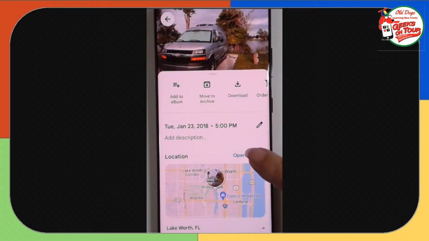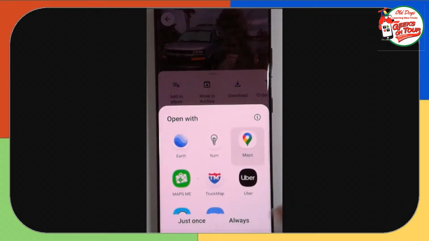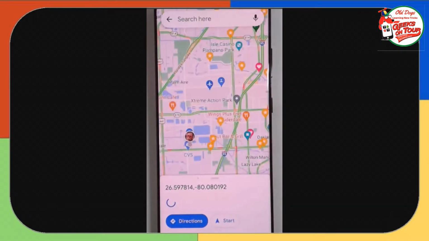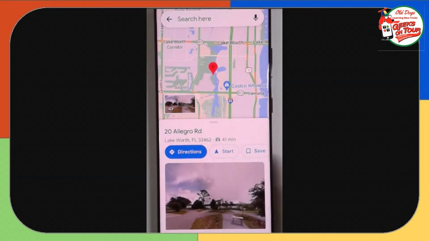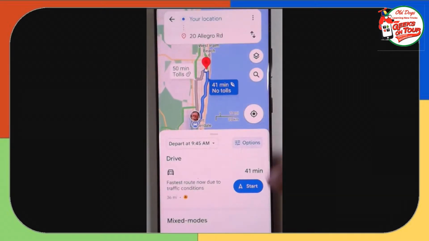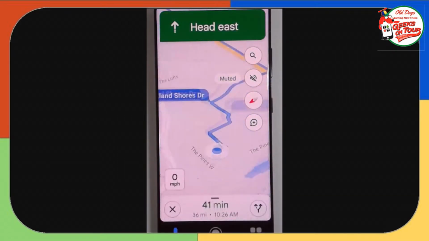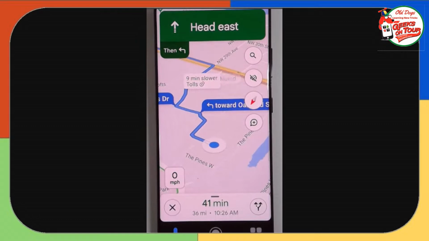Now you see I can just open in Maps. I can choose Google Maps or any other. And it's showing me on the map where this is. Now I can get directions and start. And I know that I'll be able to get back to that exact same site. Navigate to a photo using Google Photos.